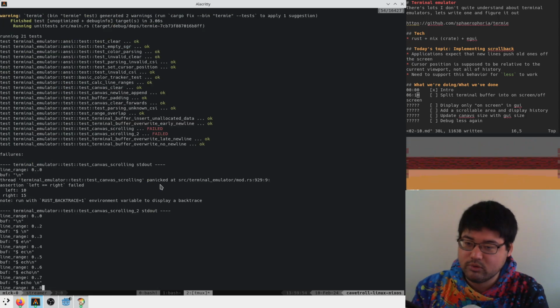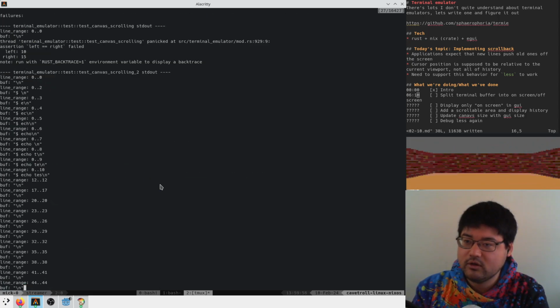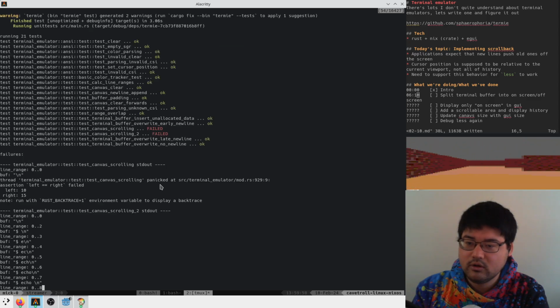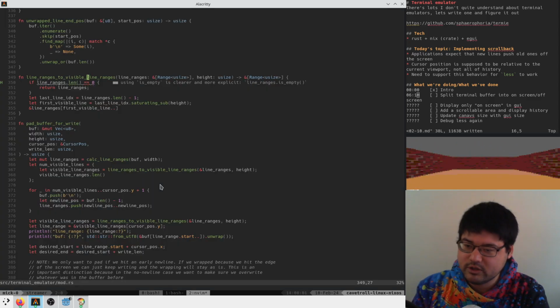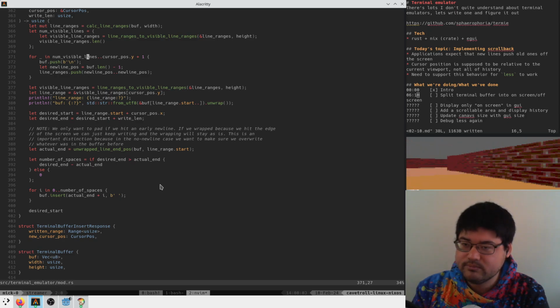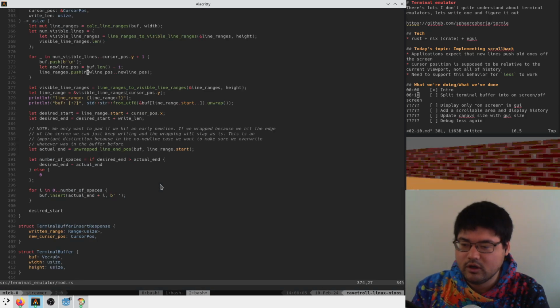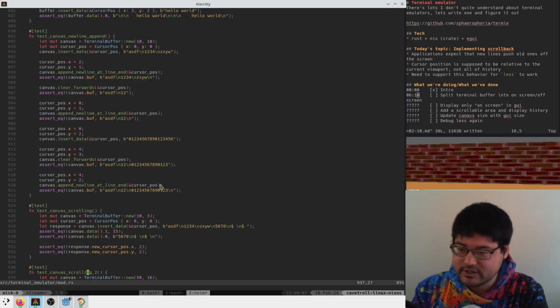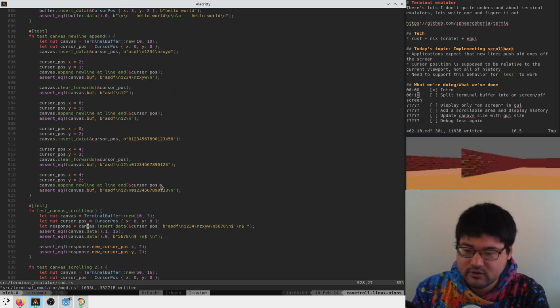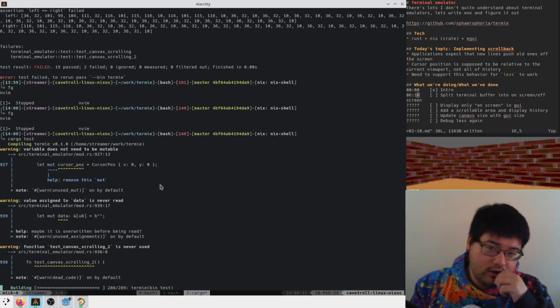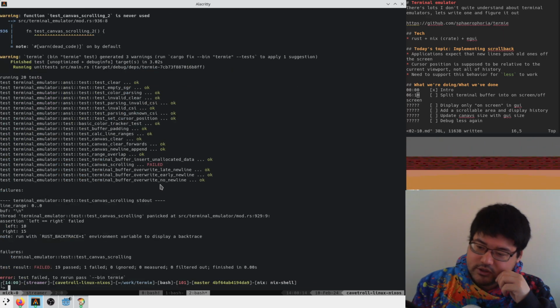Okay, and now the only thing that's broken is canvas scrolling, which means that we're kind of on the right track. We didn't break anything else that's important. And let's go back to our initial test. Can we just disable this one for a second? And go back to our initial scrolling test.